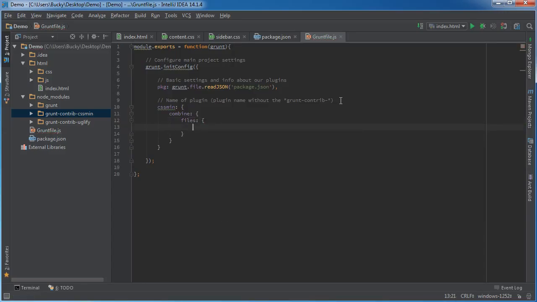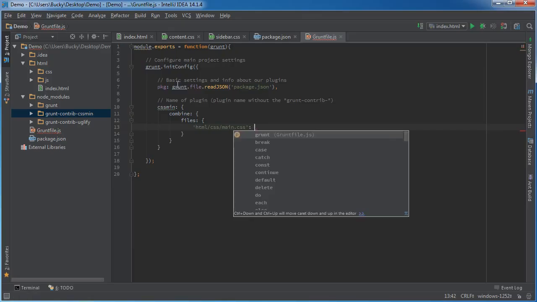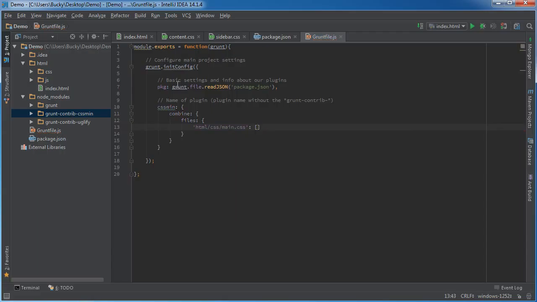So the files that I'm going to be using is, first, what's the final file going to be called? Well, it's in the HTML CSS directory, so html/css, and name the final result once you're done with everything, main.css. Now it's saying, okay, this is the result. What files are you trying to compact and combine? And we toss those in an array. So actually, let me just copy this because I'm lazy.